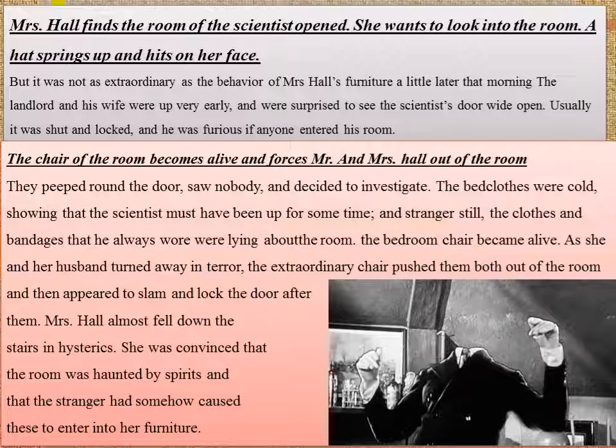She was convinced that there were spirits in her inn's room and that the stranger had caused this to happen. She mourned that her mother used to sit in the chair which hit her legs, and wondered how it could rise up against her. The neighbors of Mrs. Hall thought that it was witchcraft which had caused such things to happen.